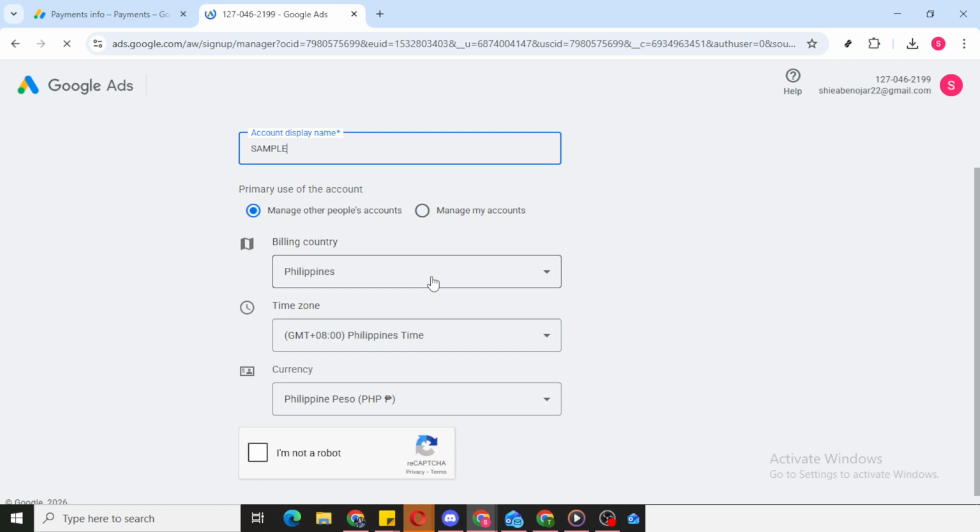Select the country where your business operates, the time zone your team will use to review performance, and the currency you'll want to see in your reports. This setup doesn't charge you by itself, it simply defines how your account is organized.